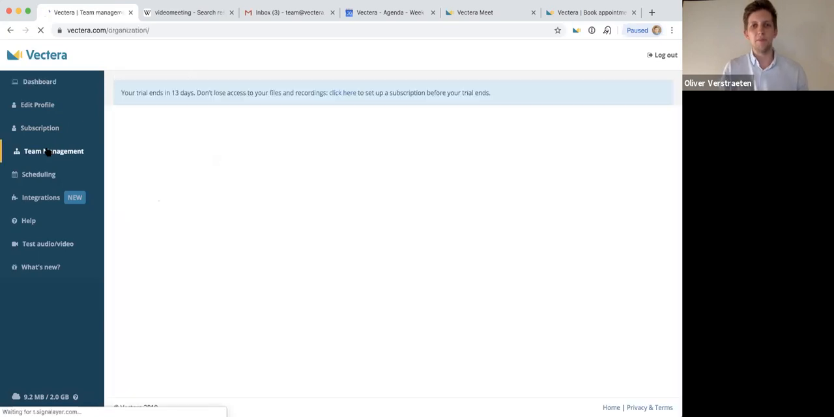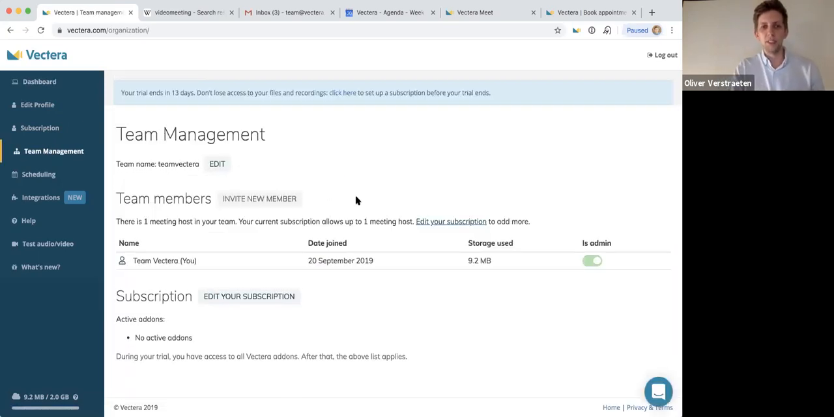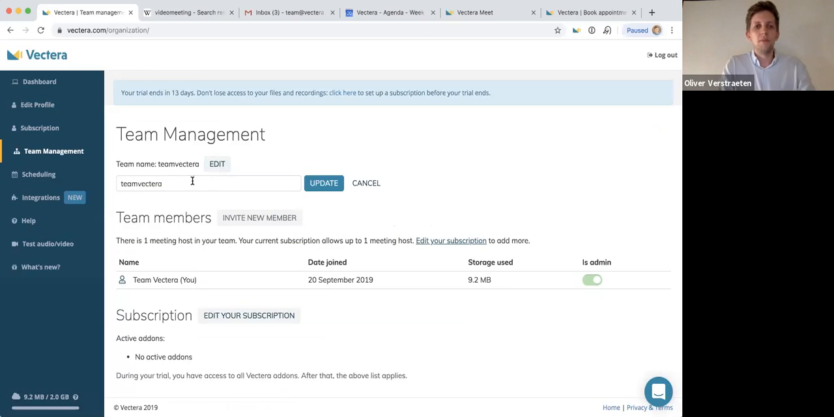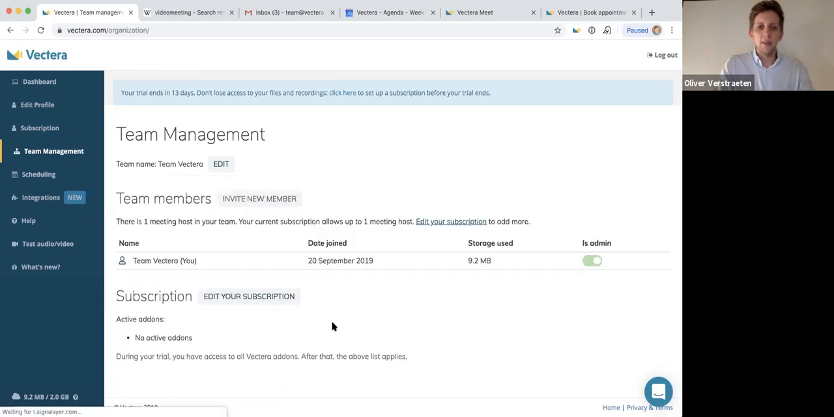And then we also have team management. In team management, you can edit your team name. Let's just make it like this. And you can invite other team members to join your team. If you want to invite more people to join your team, you will need to expand your subscription to allow for more hosts, because as a Vectera user, you can only have one simultaneous meeting at any time.